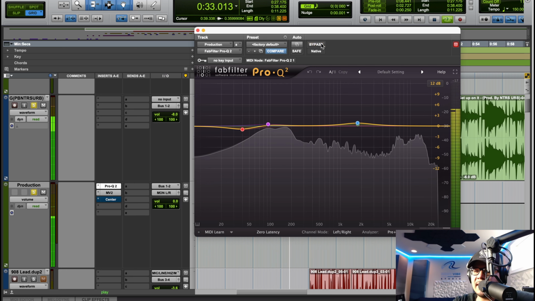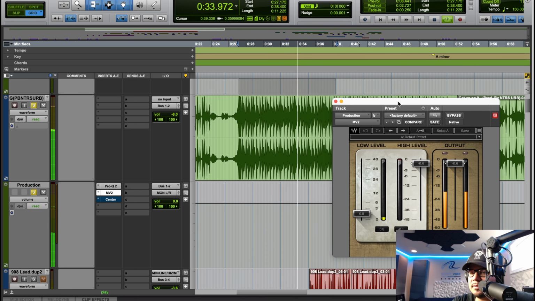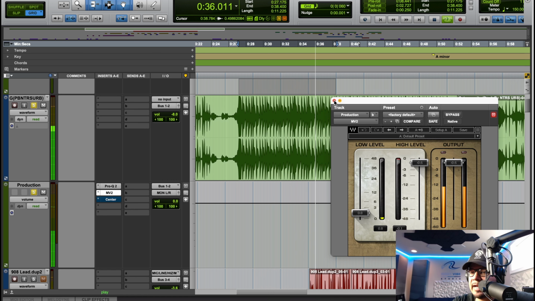So if I bypass that, it just cleans it up a little bit, and then that goes into our compressor. See, that low end feels a little more controlled. So at the top end, we're controlling our dynamics there.